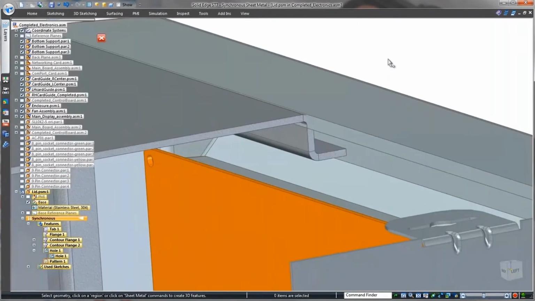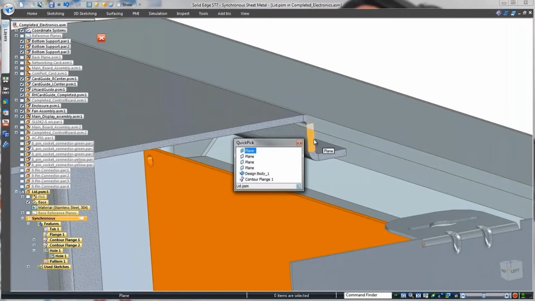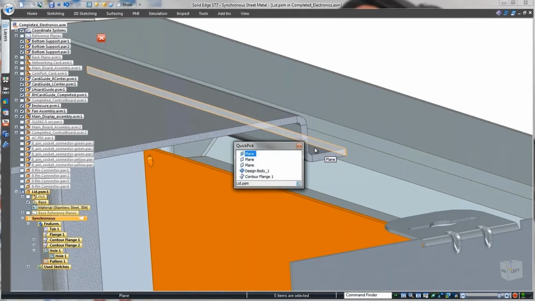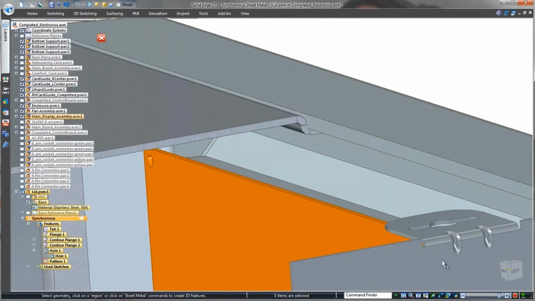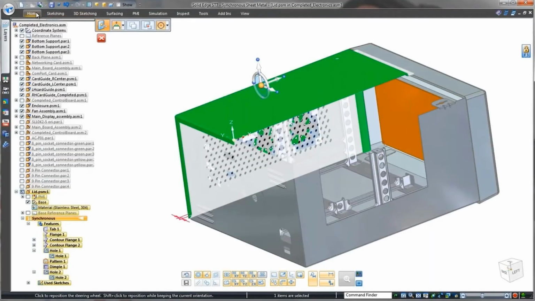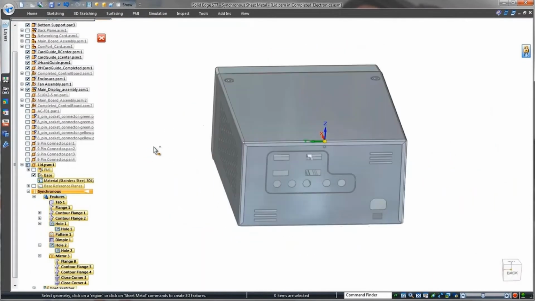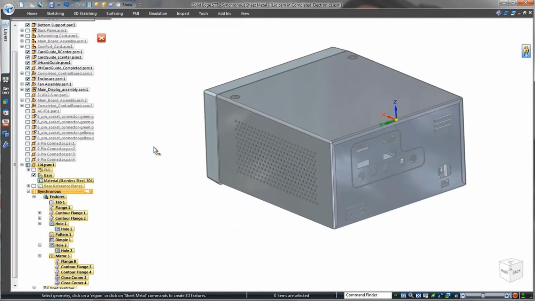Notice that we have an interference problem between the lid and the front of the control panel. Applying a synchronous relationship will move the vertical flange flush with the control panel's thickness face. That was an easy fix. We'll finish the enclosure by mirroring this lid half around the thickness face of the part.